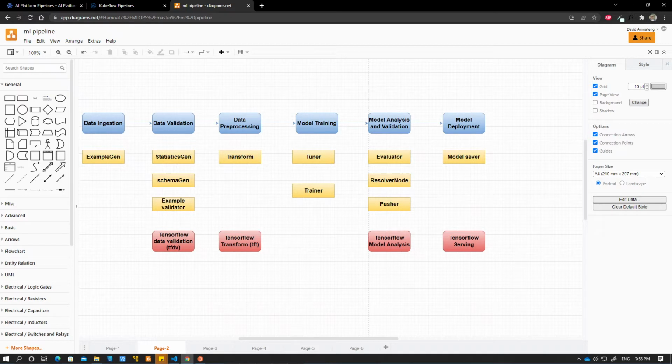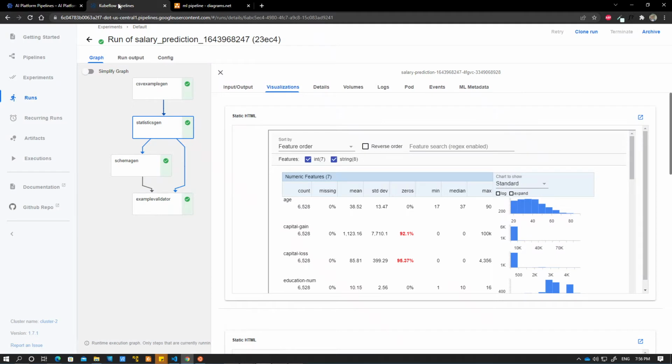So in this video we'll continue our next step in the pipeline, which is data pre-processing with TFX Transform. So let's go into our Kubeflow pipelines.